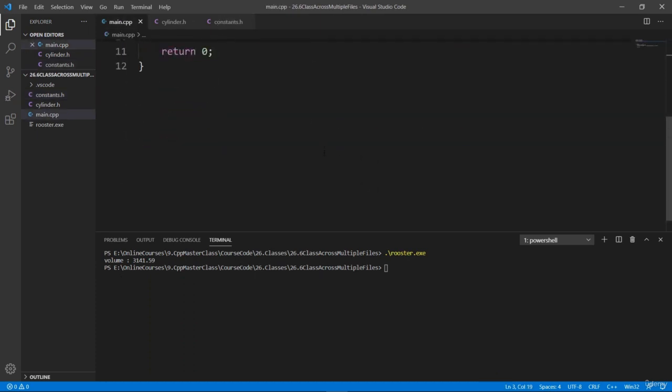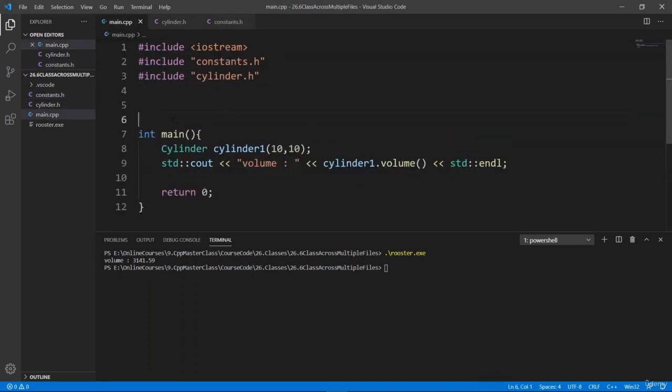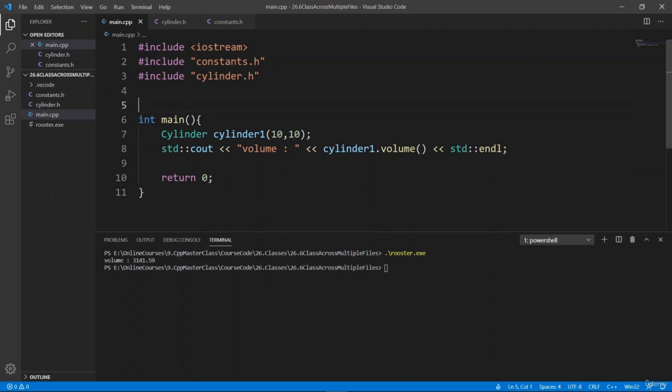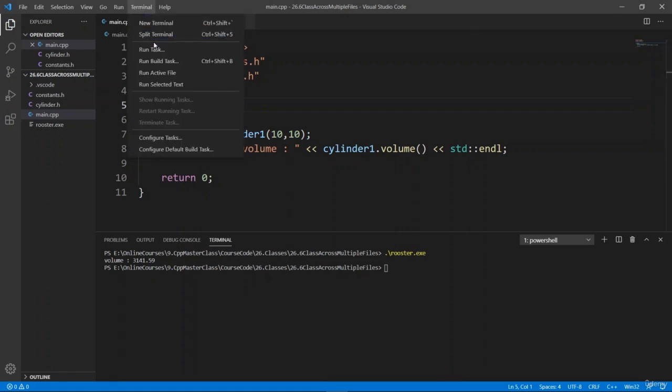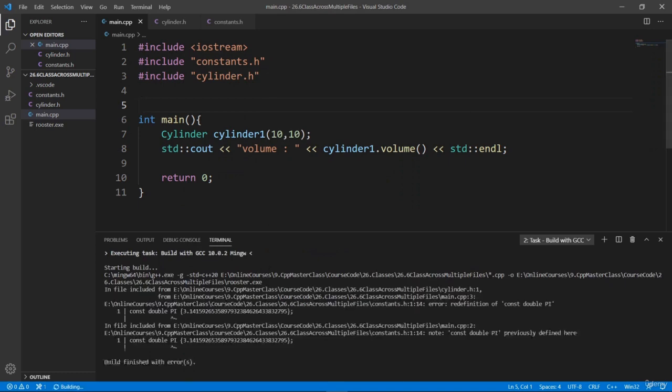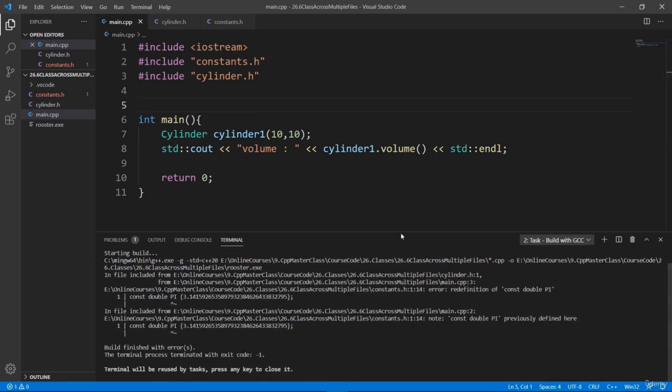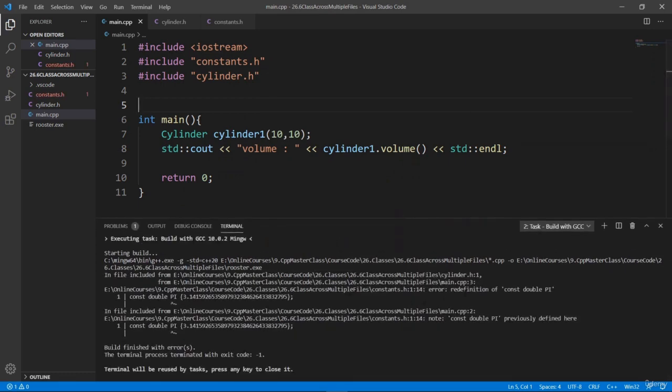And if we try to build this program, you can expect bad things to happen because it's really not good to have the same thing defined more than once in your entire program. Let's try and build and show you this. Hopefully we're going to get a compiler error, and it's going to blow up in our face. It's going to say error: redefinition of const double pi.